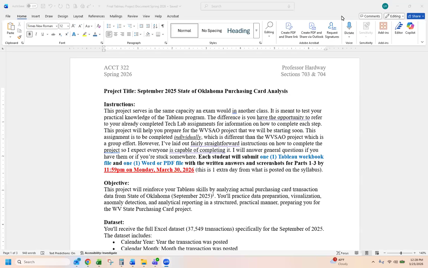So within this file that you're seeing here, this is going to be up as the instruction sheet to the assignment that's posted in eCampus. You can see that we're going to be working with the September of 2025 State of Oklahoma purchasing card data. The State of Oklahoma data is some of the same stuff that you guys use in your actual tech labs.